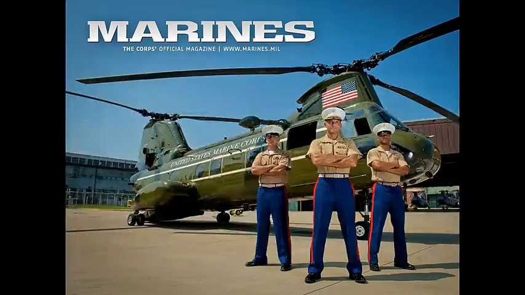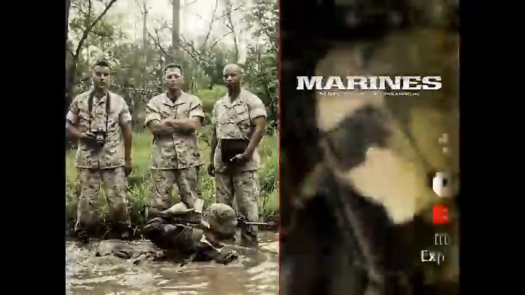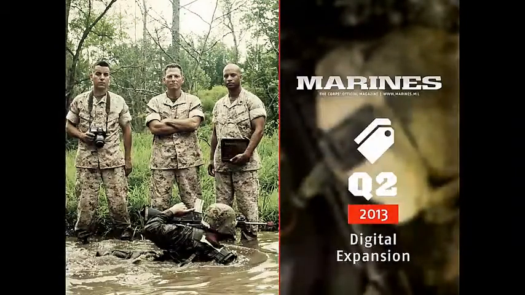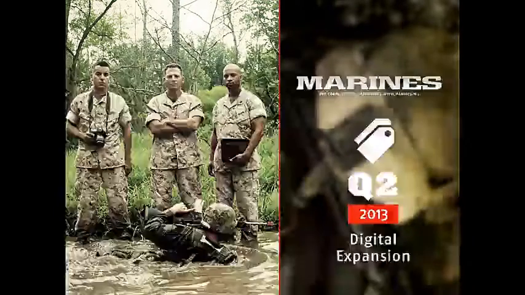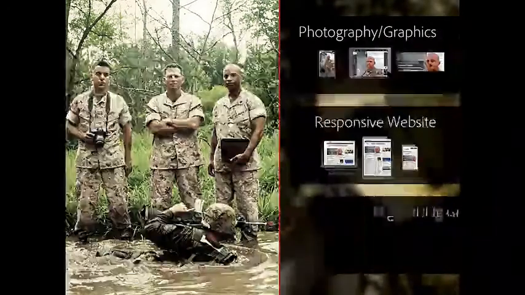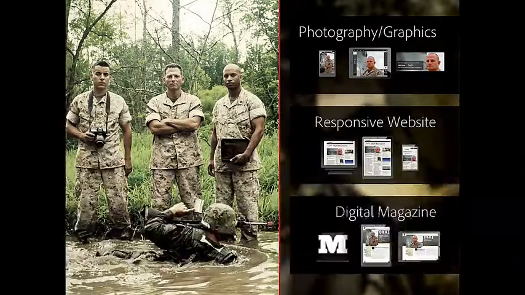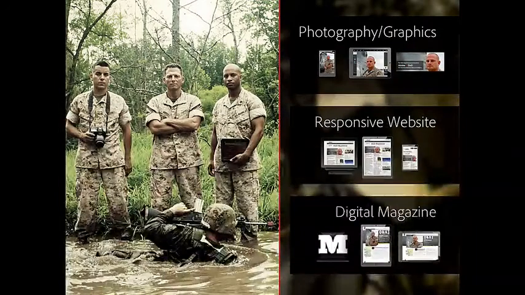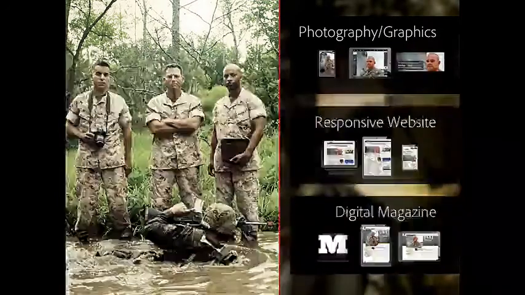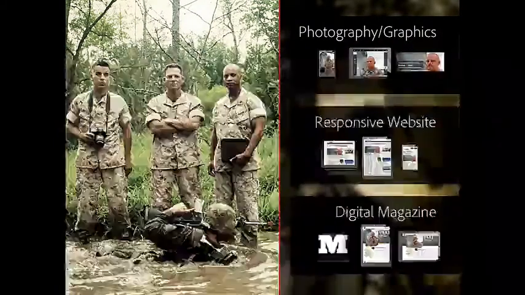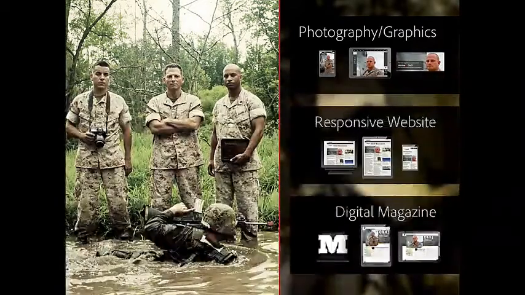And so their digital magazine is just one part of their entire multimedia initiative, right? They are constantly on the cruise for digitally expanding their property across web, across photography, and across the digital publications, right? So the three requirements that they constantly have as part of the Marines Magazine property: superior photography and graphics, responsive web design, and a digital magazine. And there is a difference between a magazine experience and a responsive web design. It may be a little semantic for some of us, but there actually is quite a large difference.